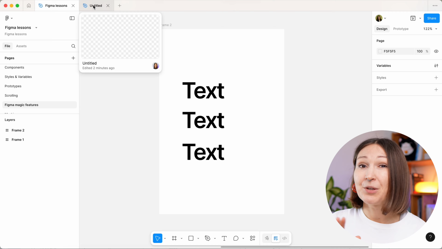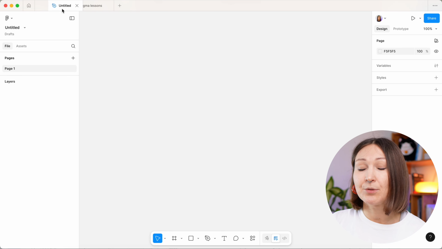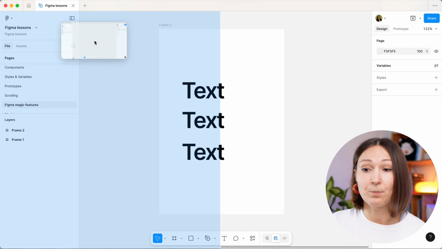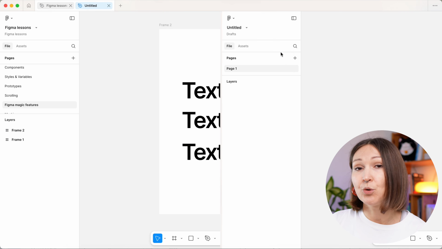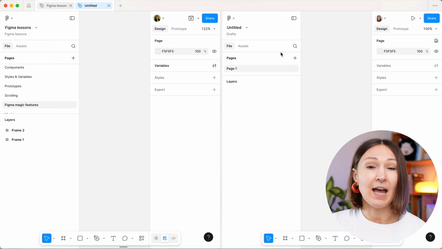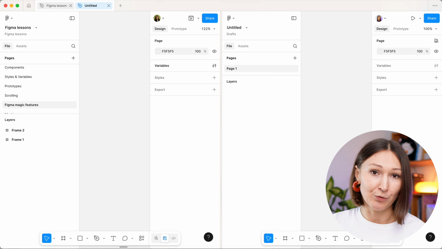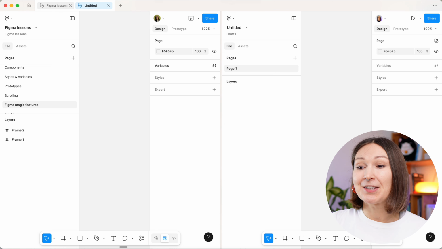But the way it is working right now is that you need to select the tab and then drag and drop it to the sides of the canvas you want it to go. And then you can have a split tab view with 2 files. Okay, I'm sure you're going to figure this out.